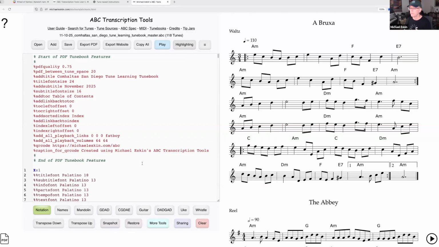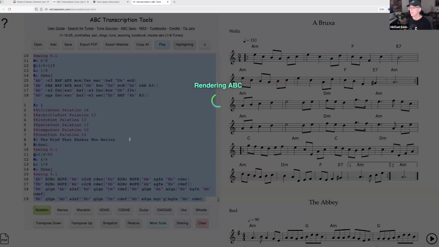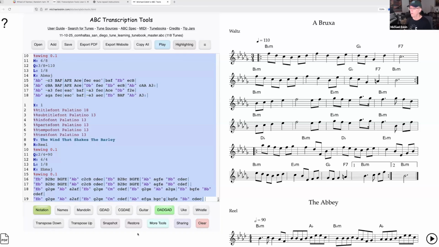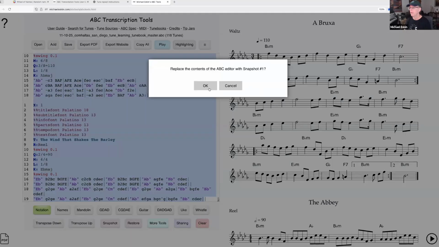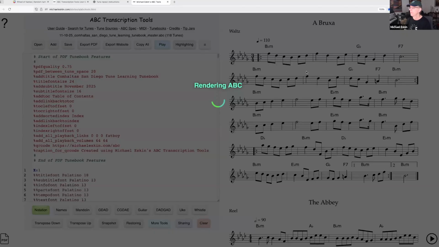And then to restore a snapshot, so let's say I went ahead and did that to the tunes, I transposed them all up half a step, made a big mess of things, and I want to get back to where I was, I just click restore. It'll ask you, do you want to restore from snapshot 1? You say okay, and we're back to where we started.